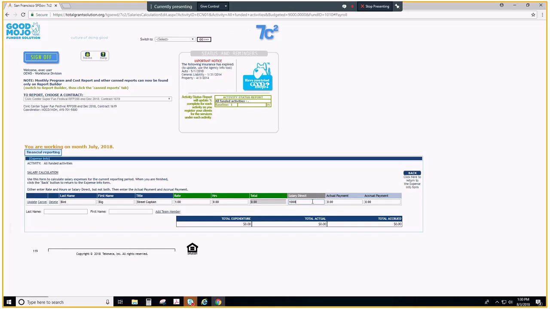In the salary direct field, you're going to enter $1,000 here, and then you're going to want to make sure that matches what's in the actual payment column if you want to claim a flat amount. So we're going to put in 1,000 here. Now, I'll show you quickly as well how to do this for your hourly employees. In that case, you would enter the number of hours worked and their rate that they're being billed to the project, and it will generate for you.